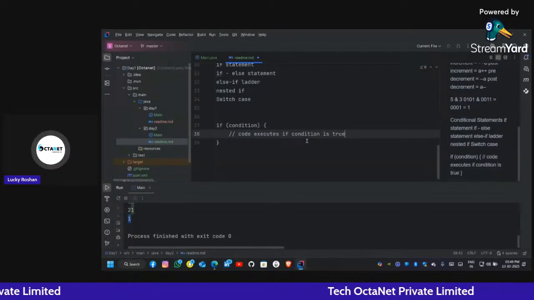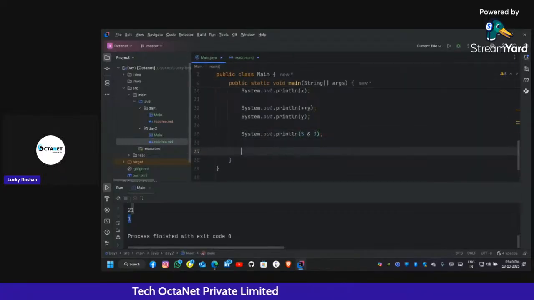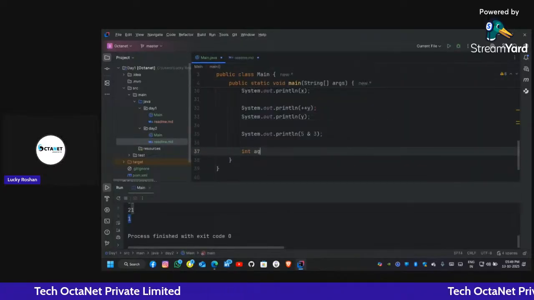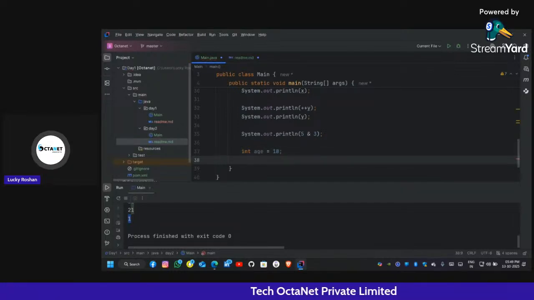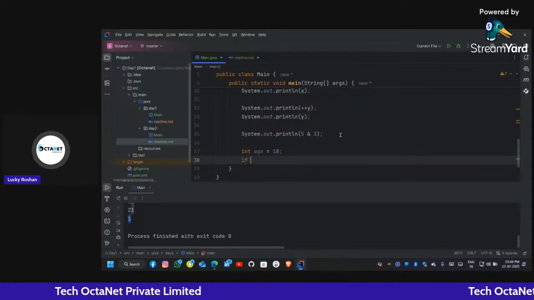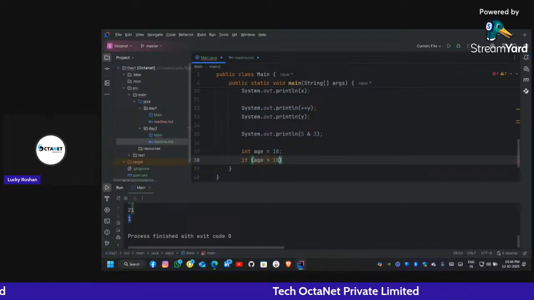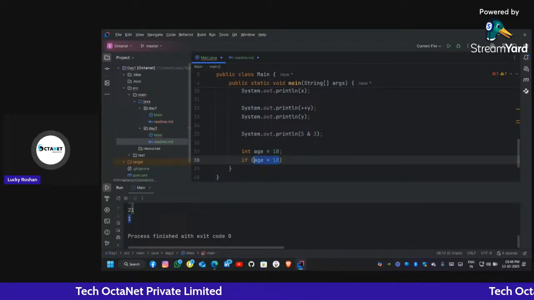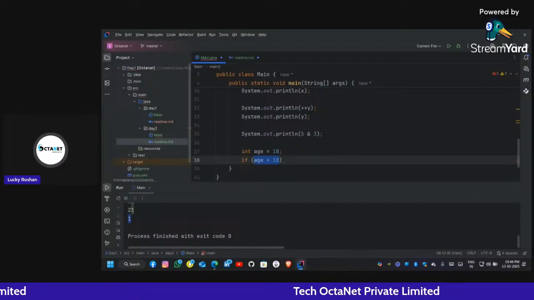So now let's test it practically. Let's take an example. int age = 18. I want the code to run only if the age is greater than 18. So I can write if age is greater than 18. Here I am using what operator? This is a relational operator. I told you earlier that relational operators give us Boolean values, that is either true or false. So in conditional statements, we need either true or false.